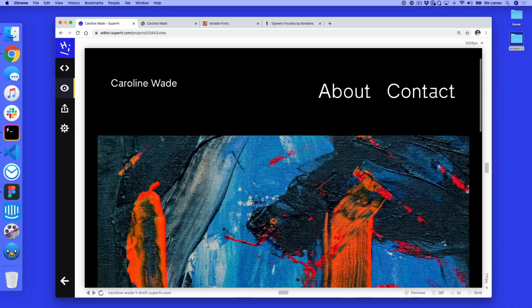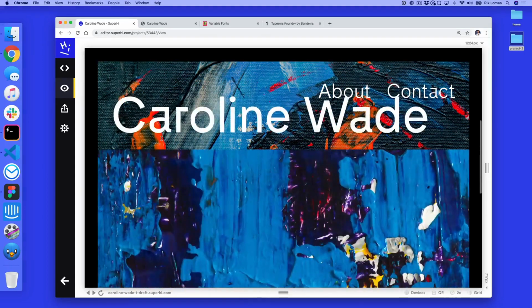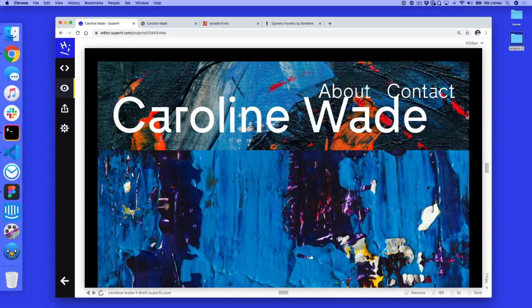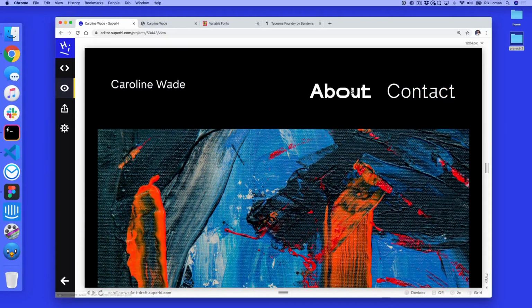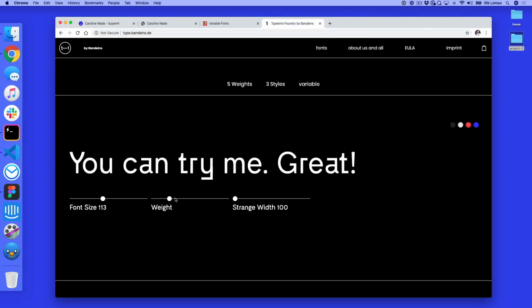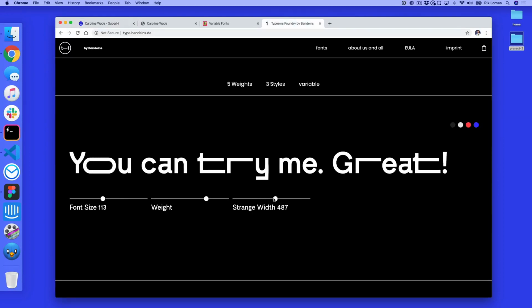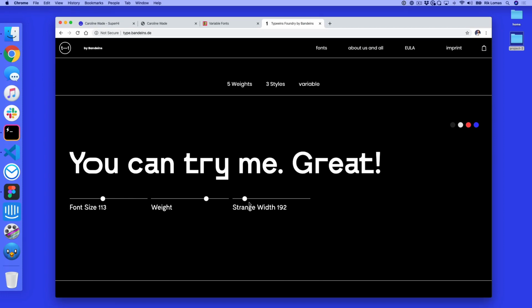What I have at the moment is this header that changes font size on scroll, but it's not the font size that we want to change in the final project. It's actually similar to what we have with our navigation. We actually want to change two things. We want to change the weight of the font, but also the width of it as well, so we can play around with it a little bit more.